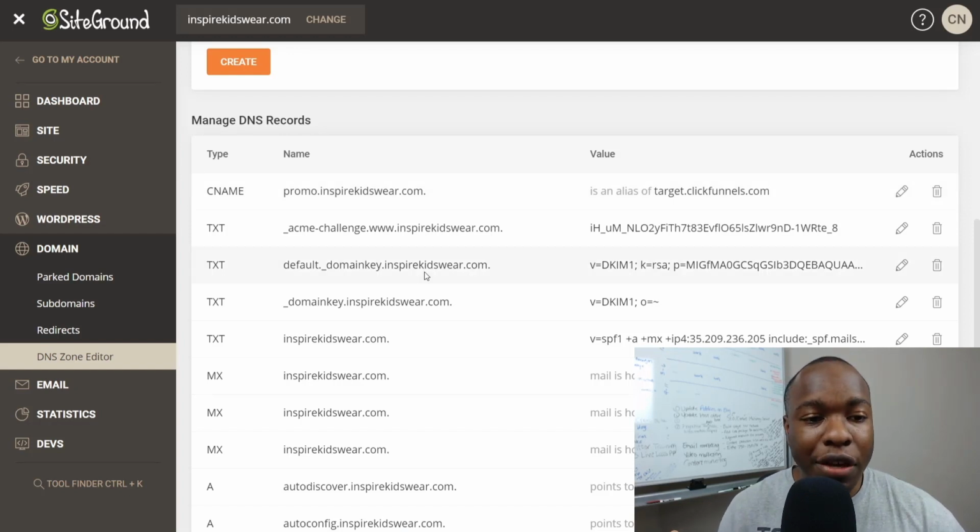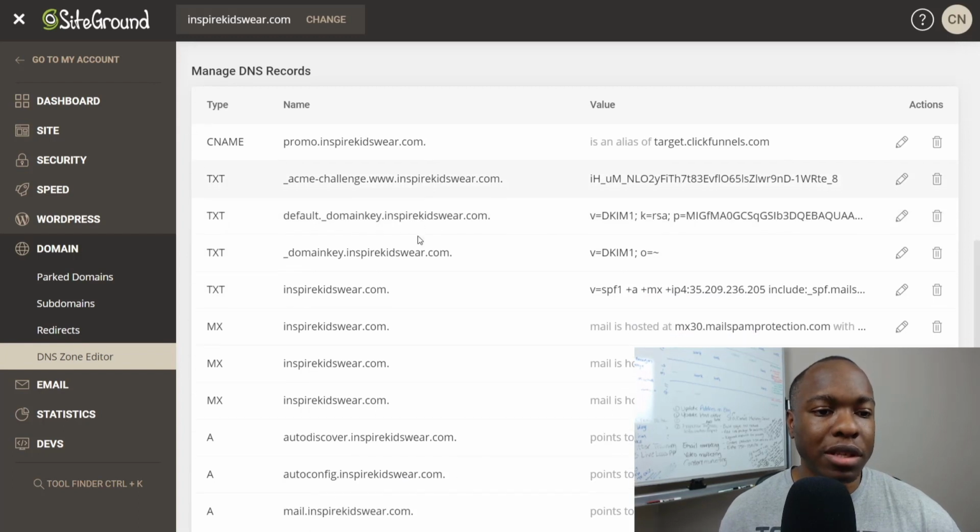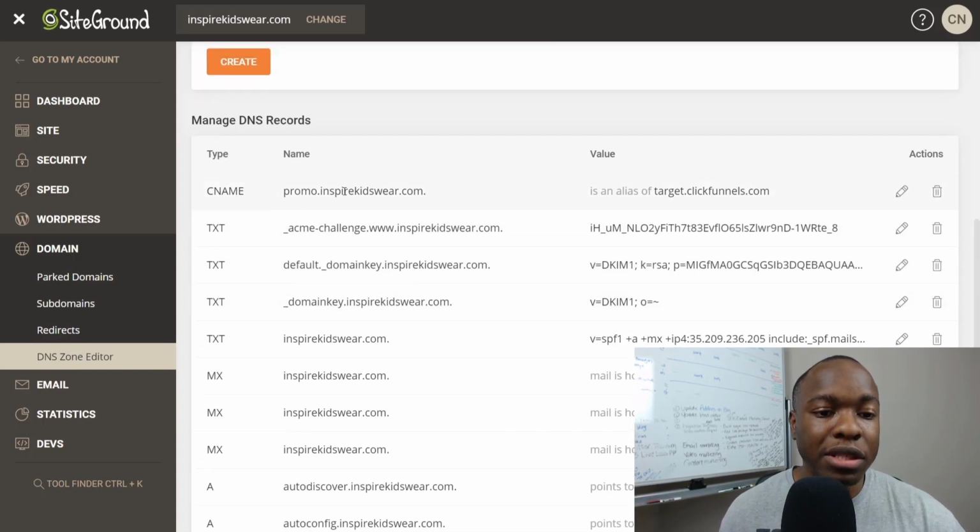And also alternatively, if you don't want to have to go through the trouble of remembering to put this CNAME record for this subdomain, you can just create an entirely separate domain for all your sales funnels, right? Just create a separate one that you use strictly for your sales funnels, so you never have to worry about that in the first place.